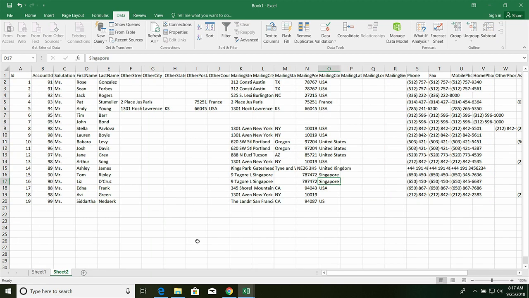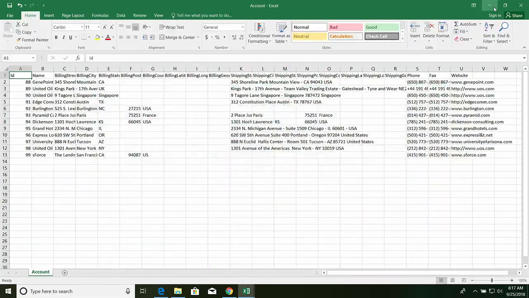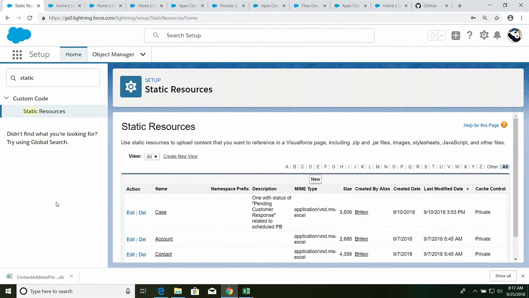I've in fact got 2 different versions of the same contact CSV file, because in some cases, users actually don't know what the street address is when they put in a contact. And I want to demonstrate in my org what that kind of data looks like as well.